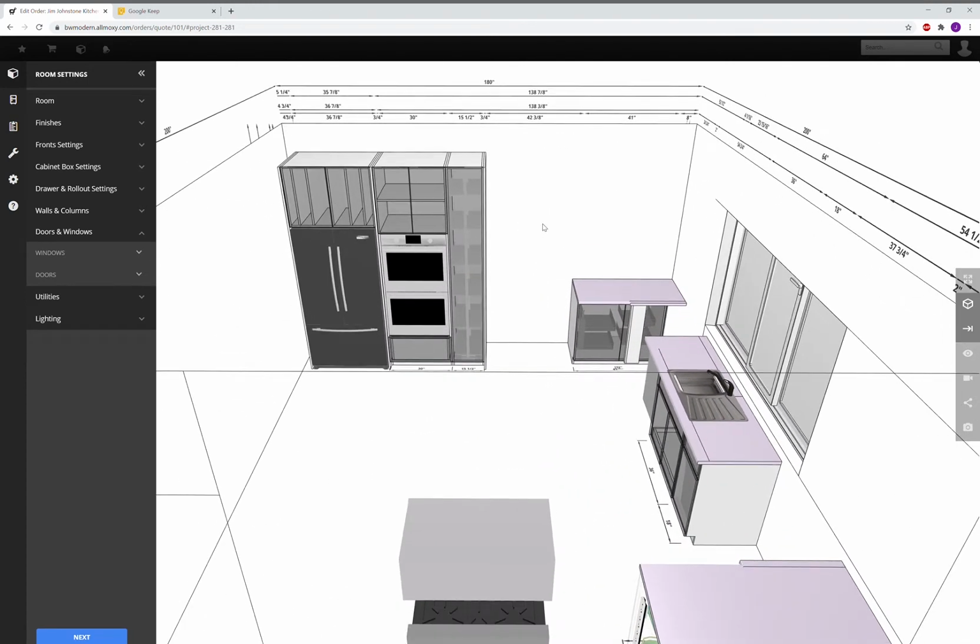Now if I come over here, I can see that I've got 42 3/8 of space in between our magic corner cabinet and our applied end panel here. So say I want to put a couple of drawer banks there. I'm going to have to do a little bit of math. I'm going to take that 42 3/8 and divide it by 2. So that's going to leave me, let's see, 21 3/16.